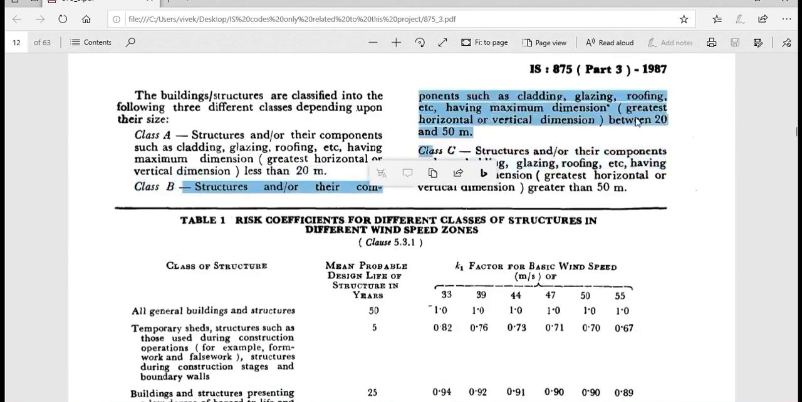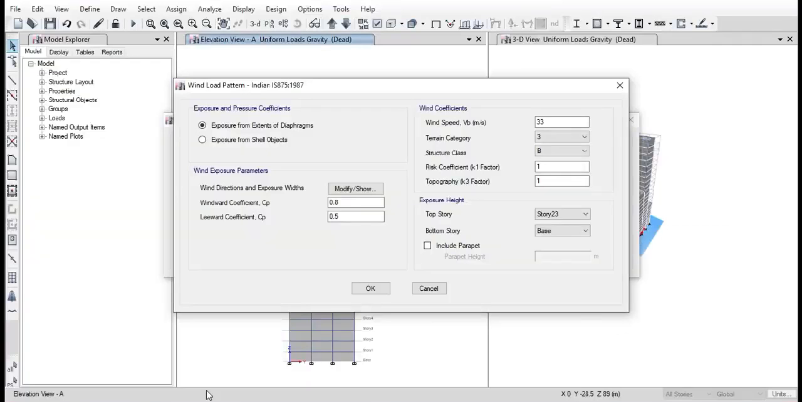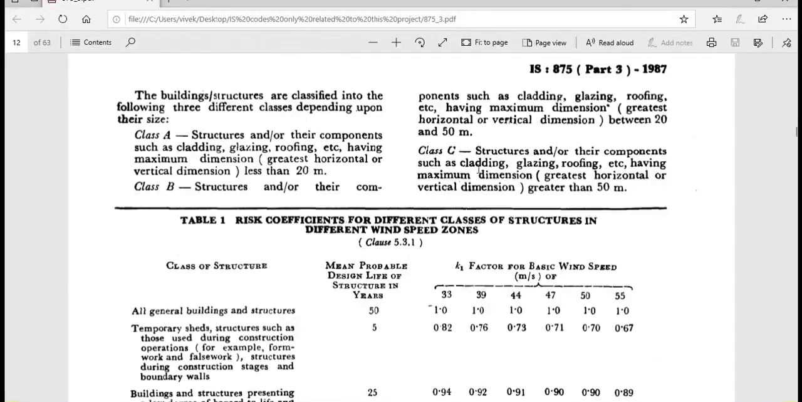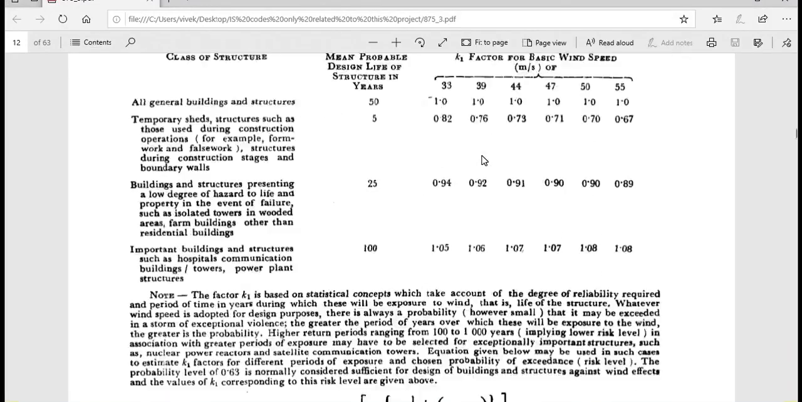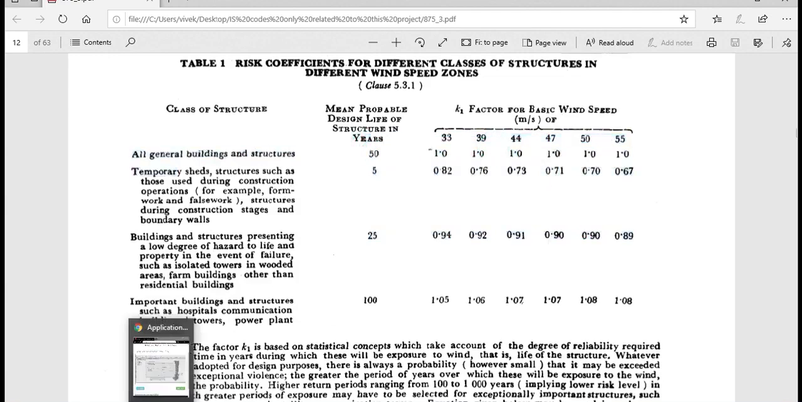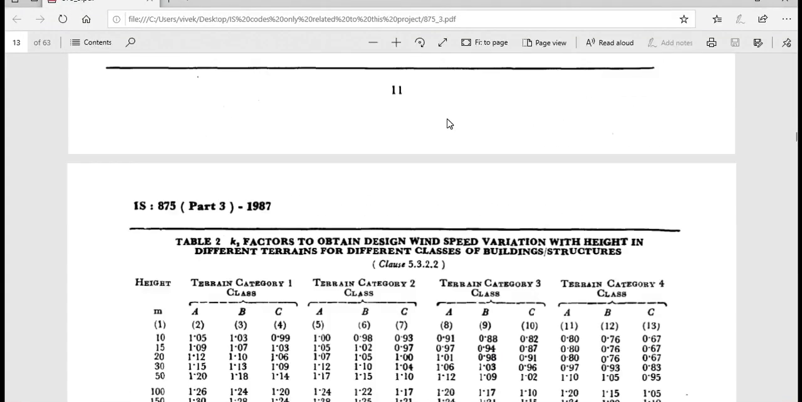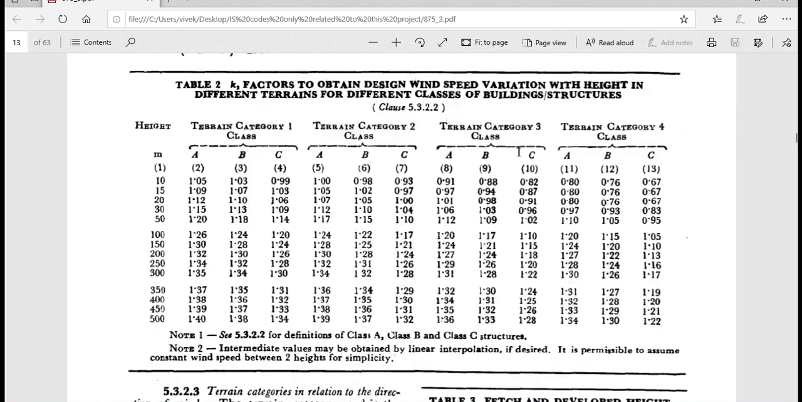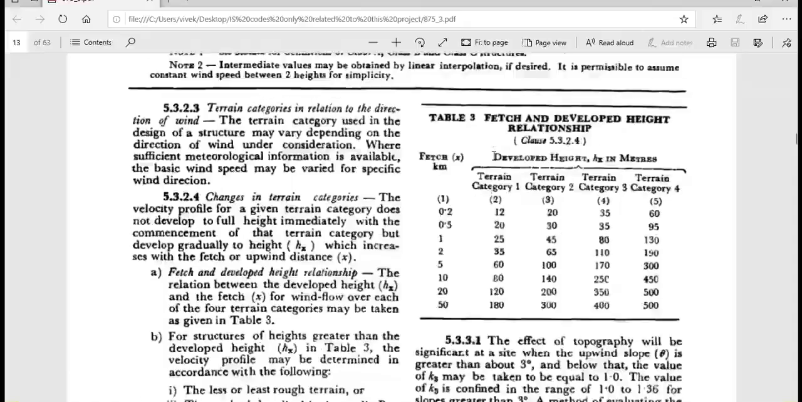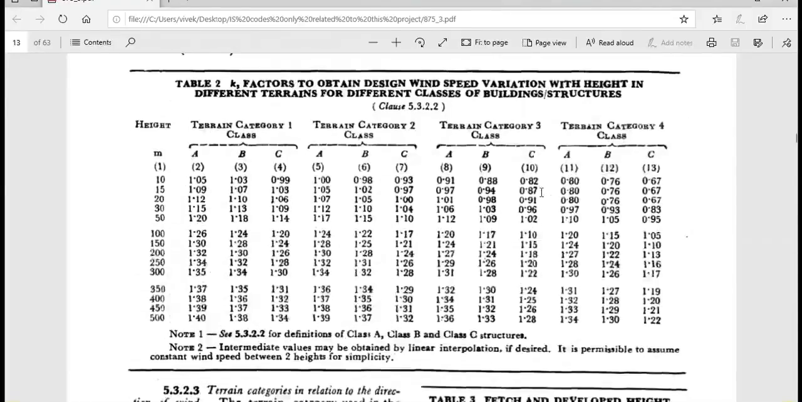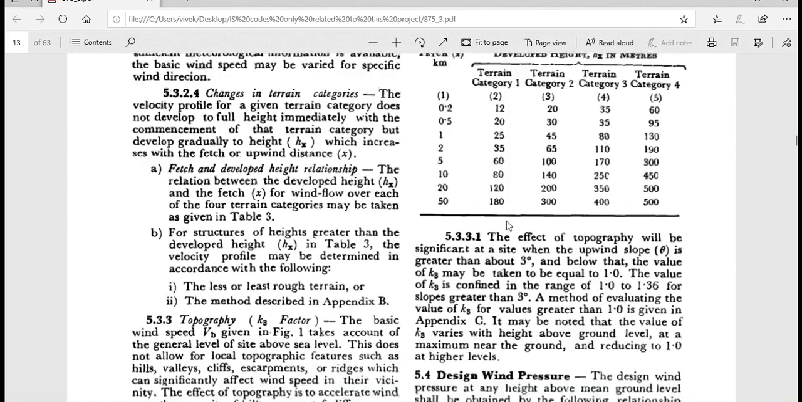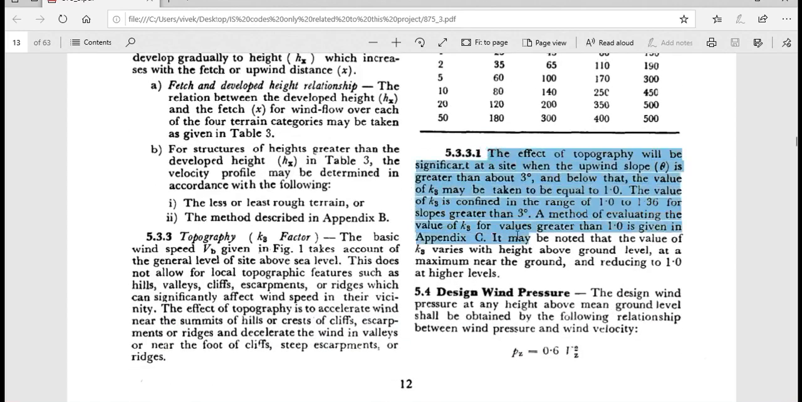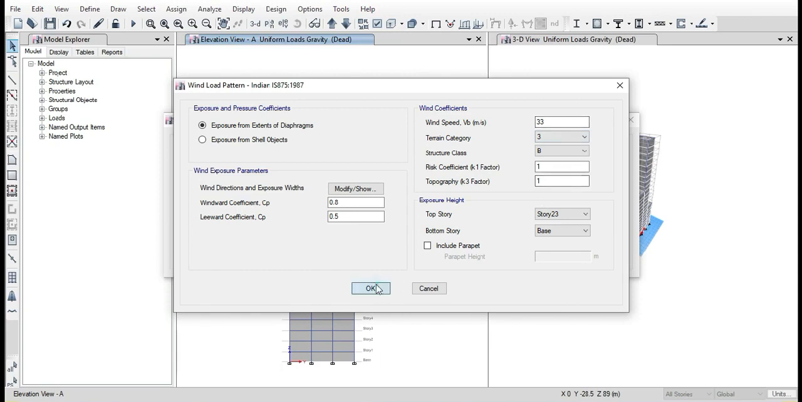And for the class, again by looking at the IS code we can see that the structure belongs to class B, as it is between 20 to 50 meters in height. The coefficient is 1, and the K3 factor is also 1 because the wind velocity is 3 degrees.